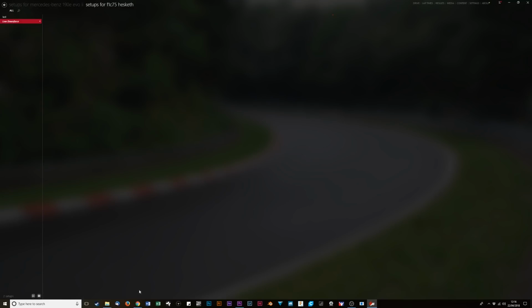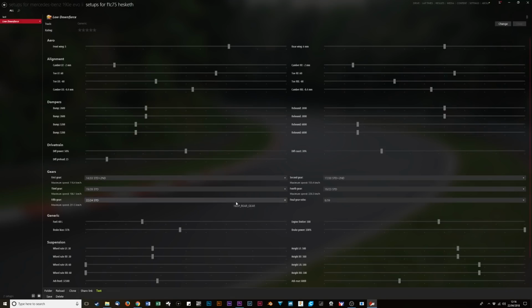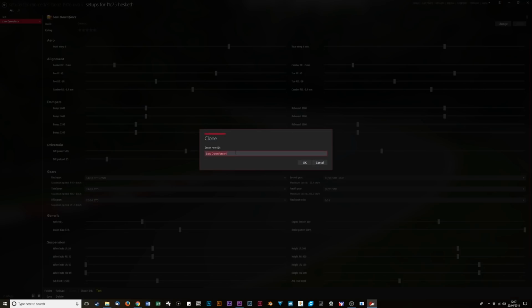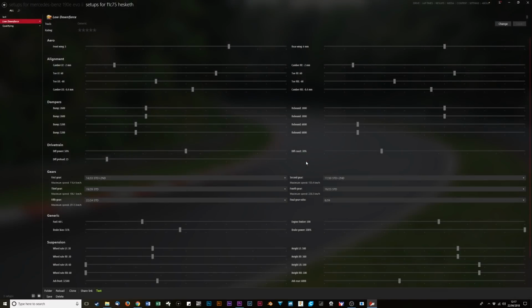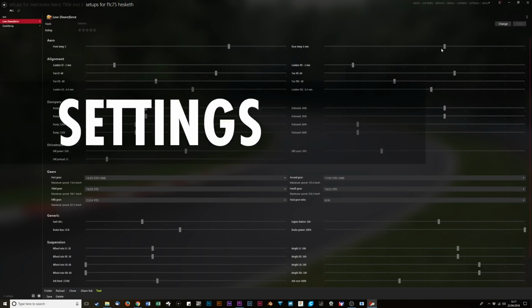For me, the most useful function here is the Setups page. This allows you to tweak a car's setup outside of the game environment. This makes it very easy to create a slightly modified setup, say for qualifying or maybe a low downforce version, by cloning the setup you already have and then modifying it.